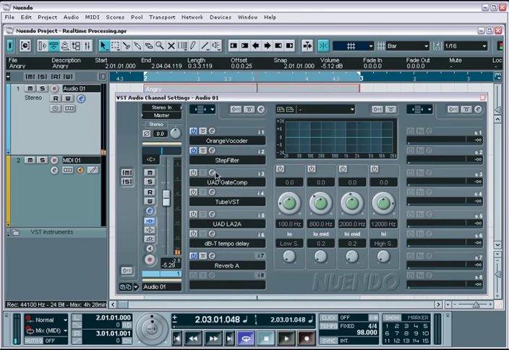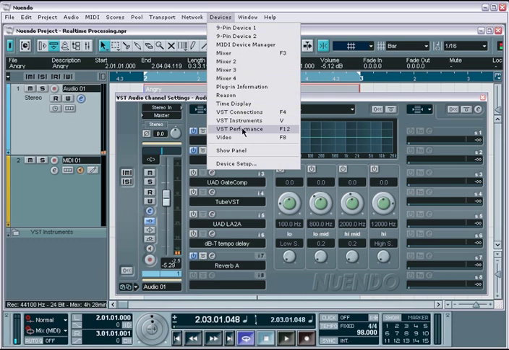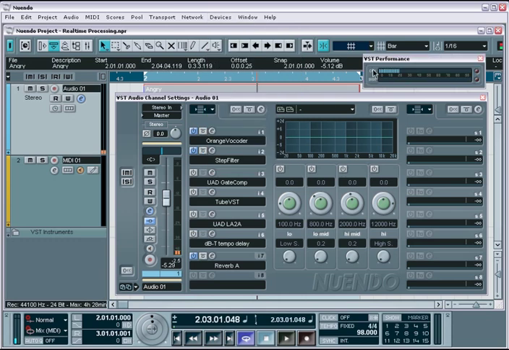While using plugins, it's important for you to keep an eye on the VST performance meter, which is found in the Devices menu, or from within the transport. This will help you manage how much CPU processing power you have to work with when using real-time effects and instruments.